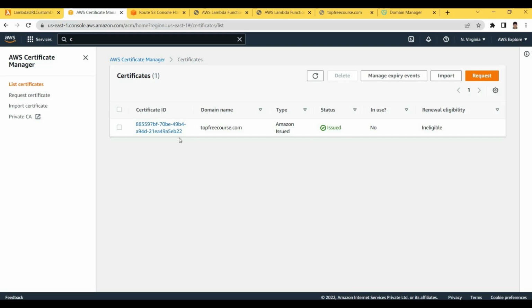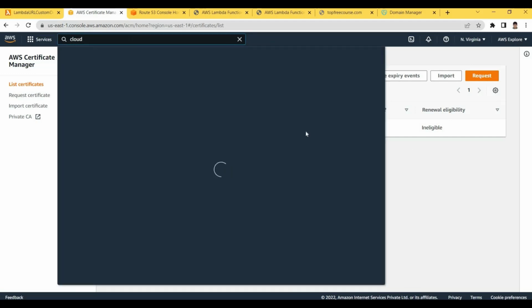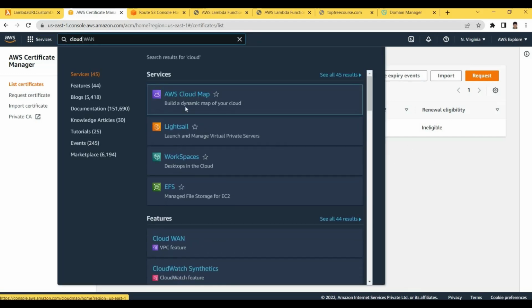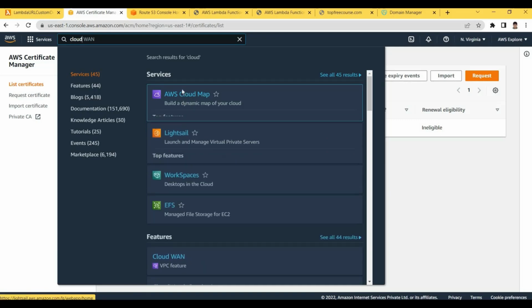So now we have a valid public SSL certificate for our custom domain, as we already mapped it. This certificate we now have to add to the CloudFront distribution which we already created. So let us again go back to the CloudFront distribution.